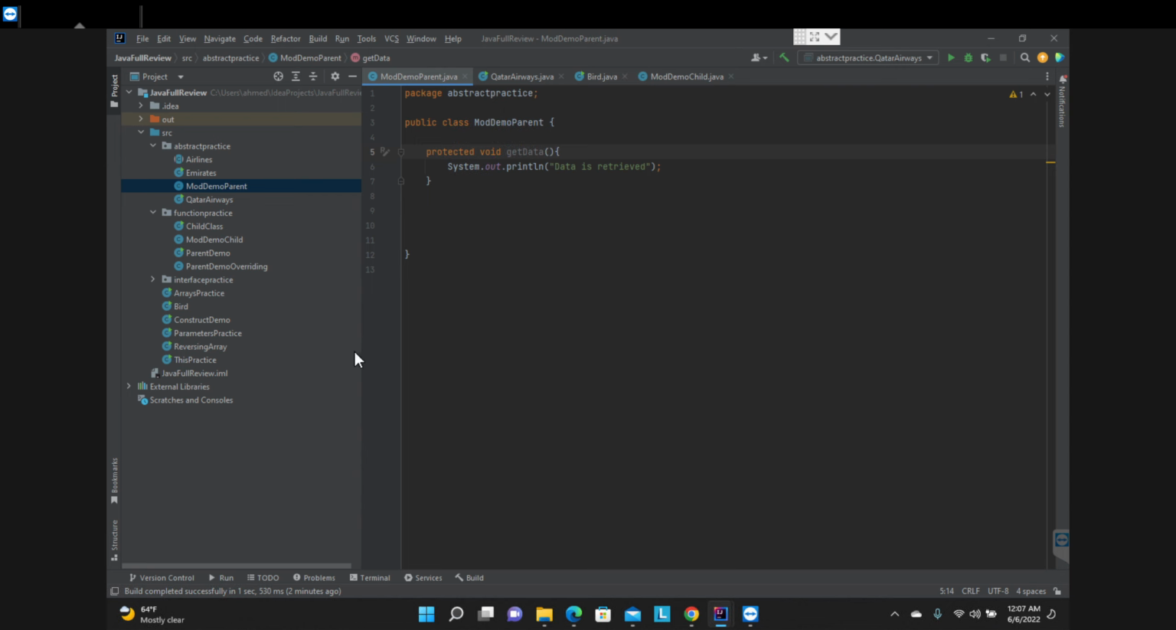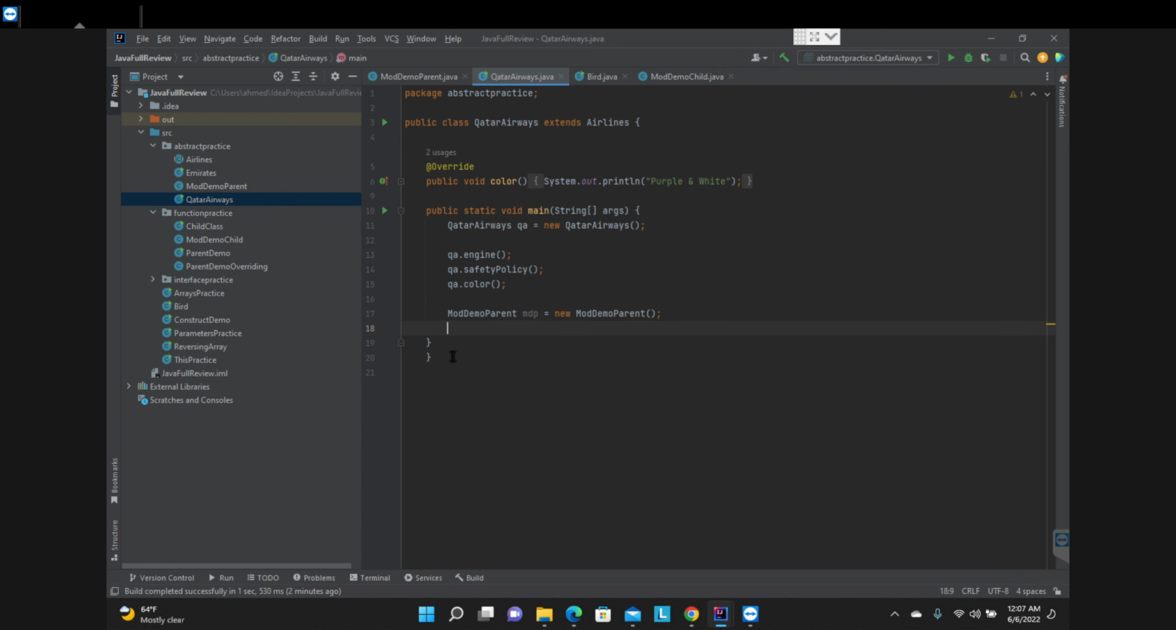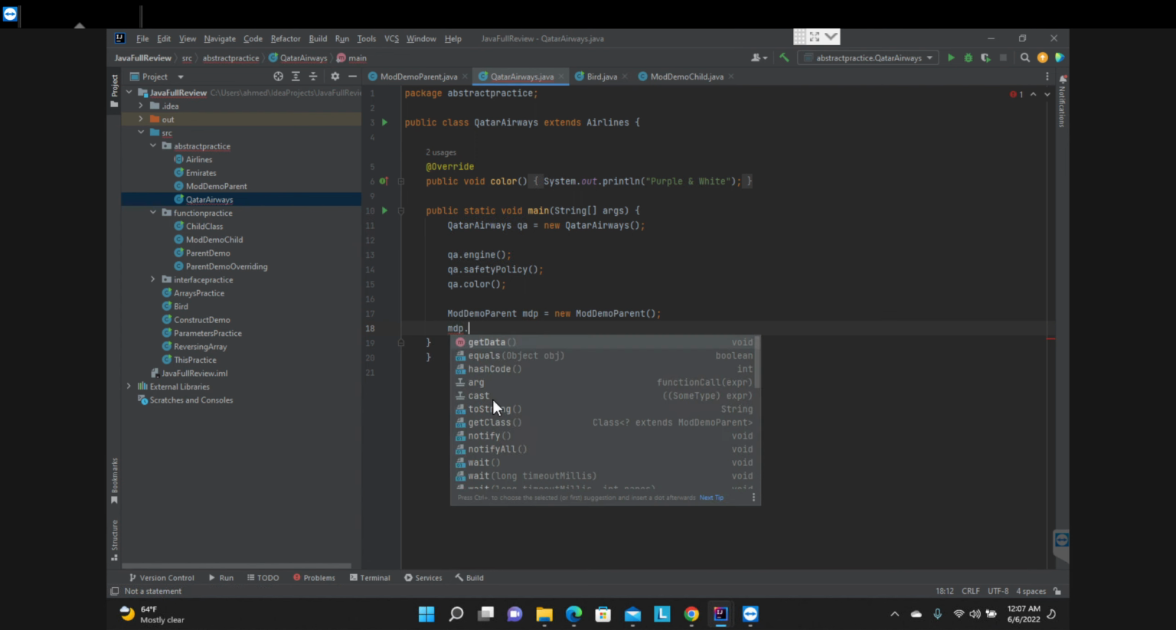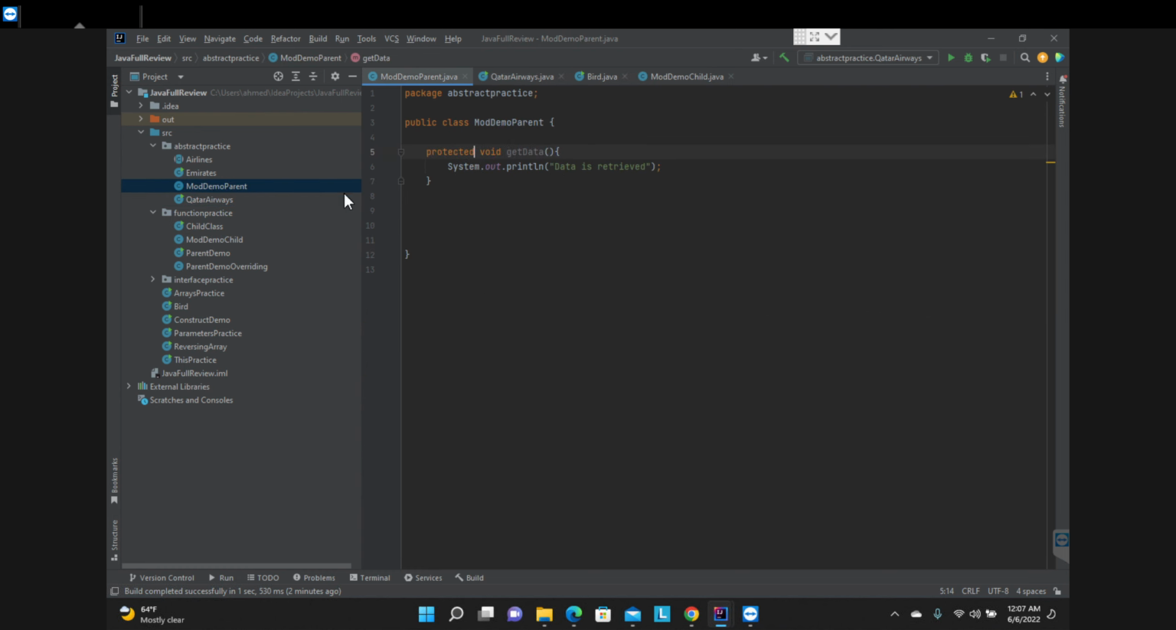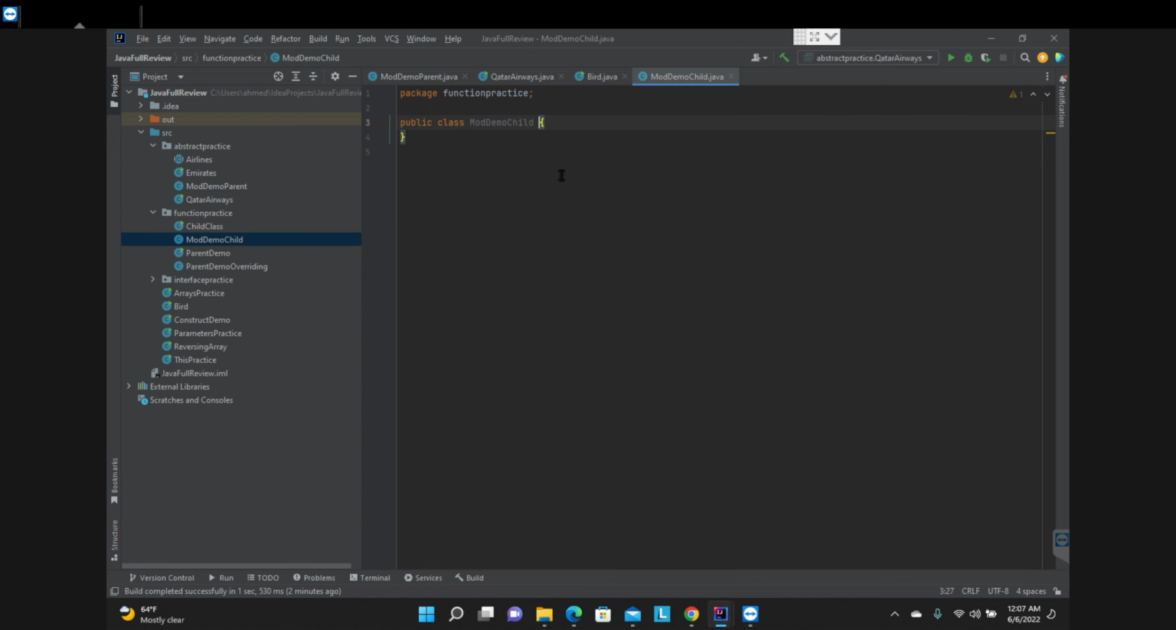So let's see what happens when you say protected. When you say protected, you can come here and say MDP dot, and getData is there, no error, no issue. So if you have protected, you can access it within the same package, right?